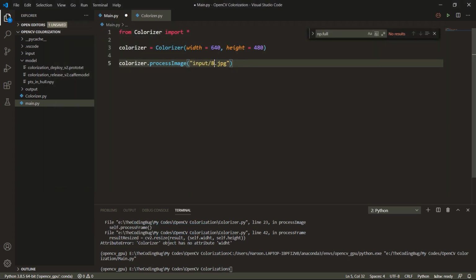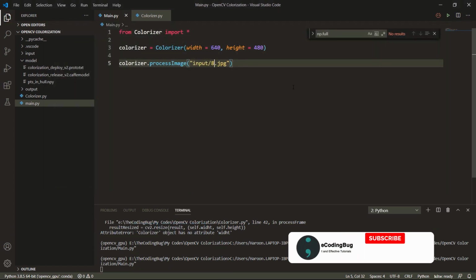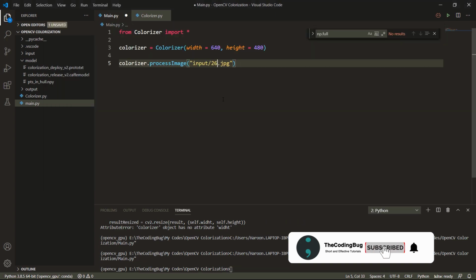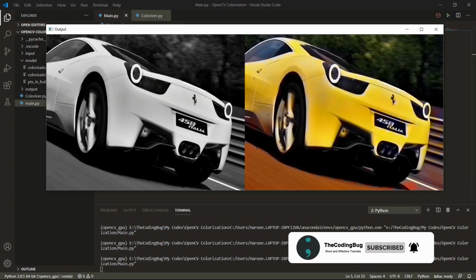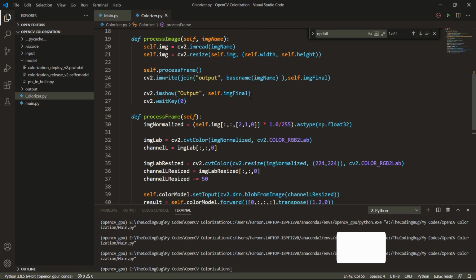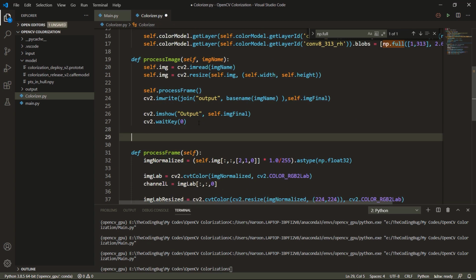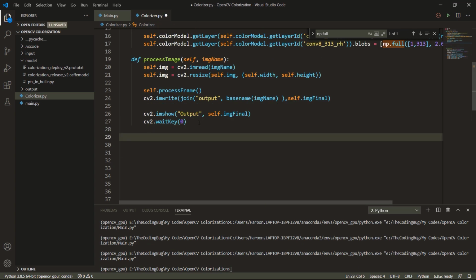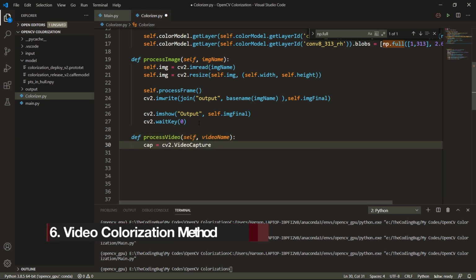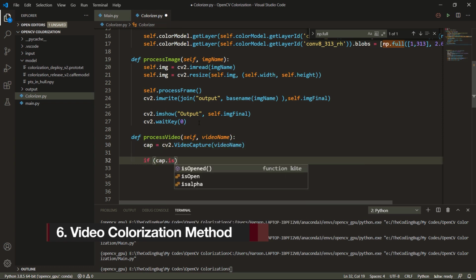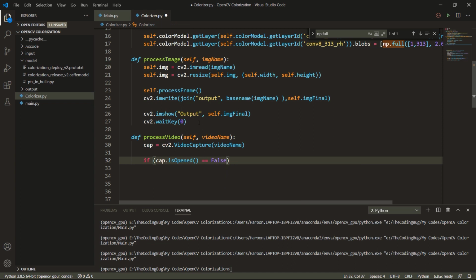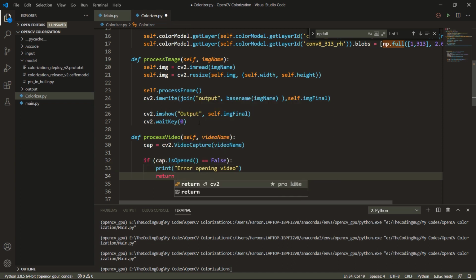Let's run the code on a couple more images. Pure magic. For videos, we can make another method in our class which takes the video path as input and tries to read the video. If the reading is not successful, we return the function with an error message. Otherwise, we read the first frame.